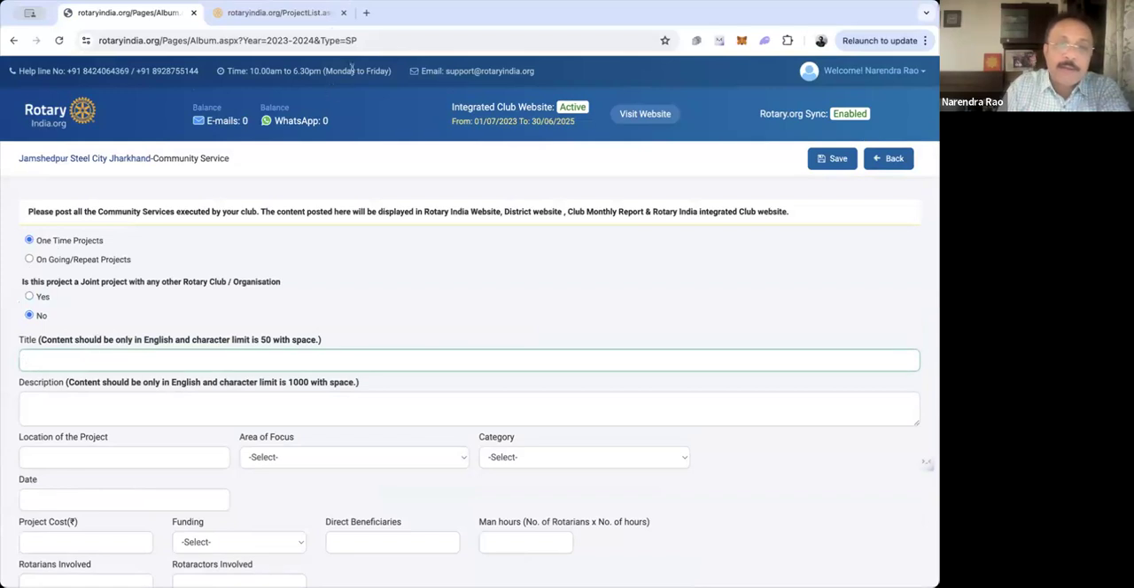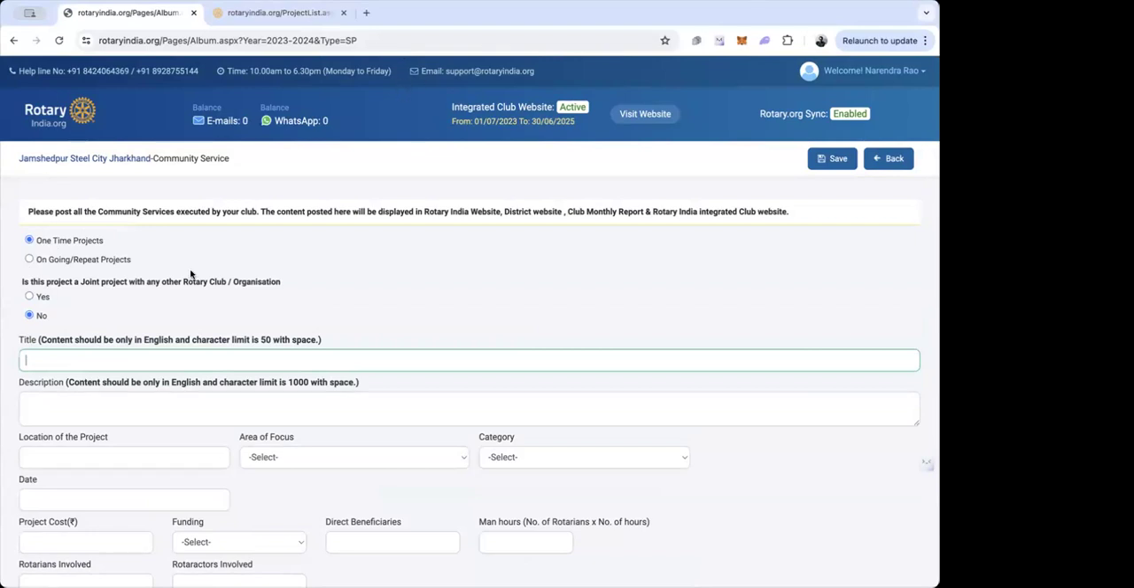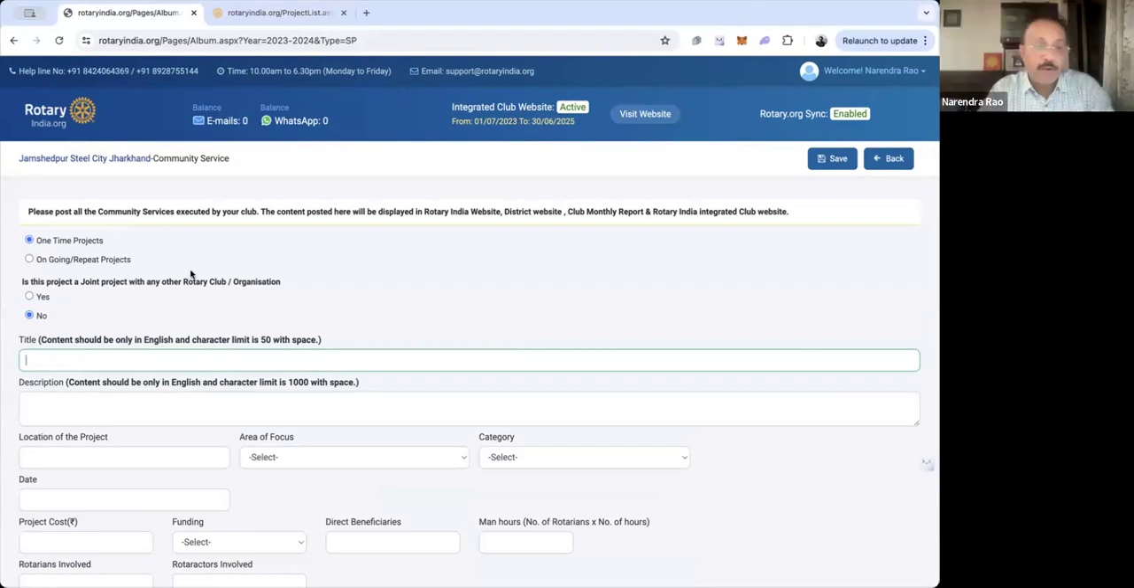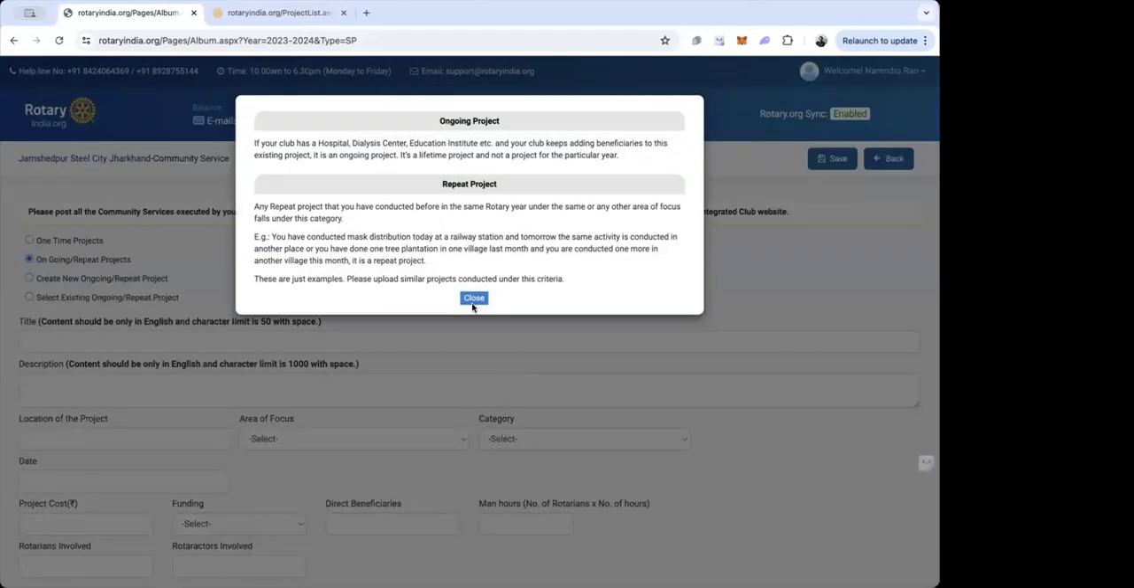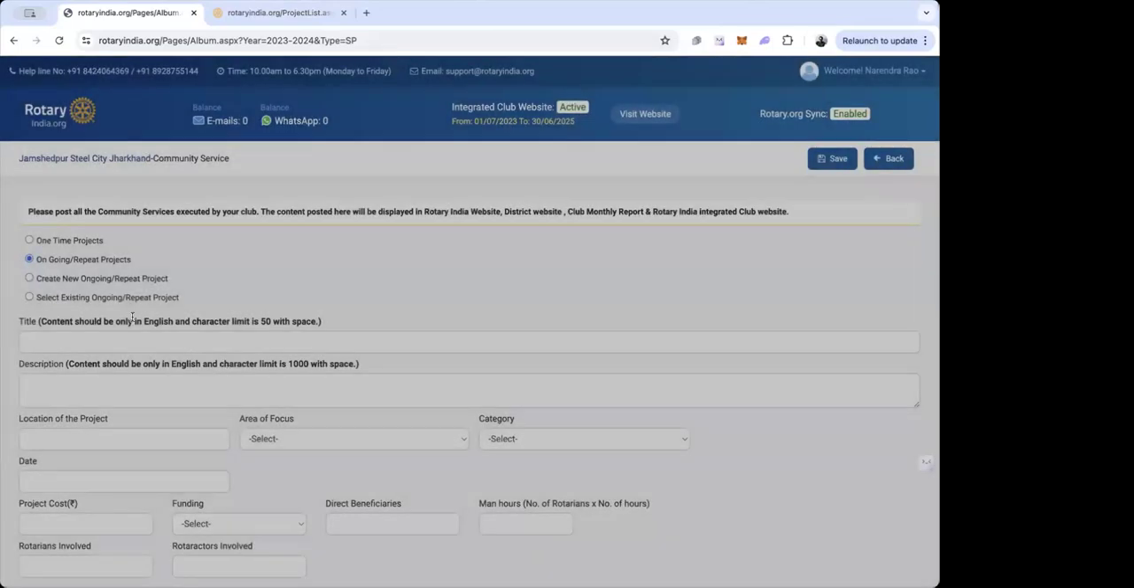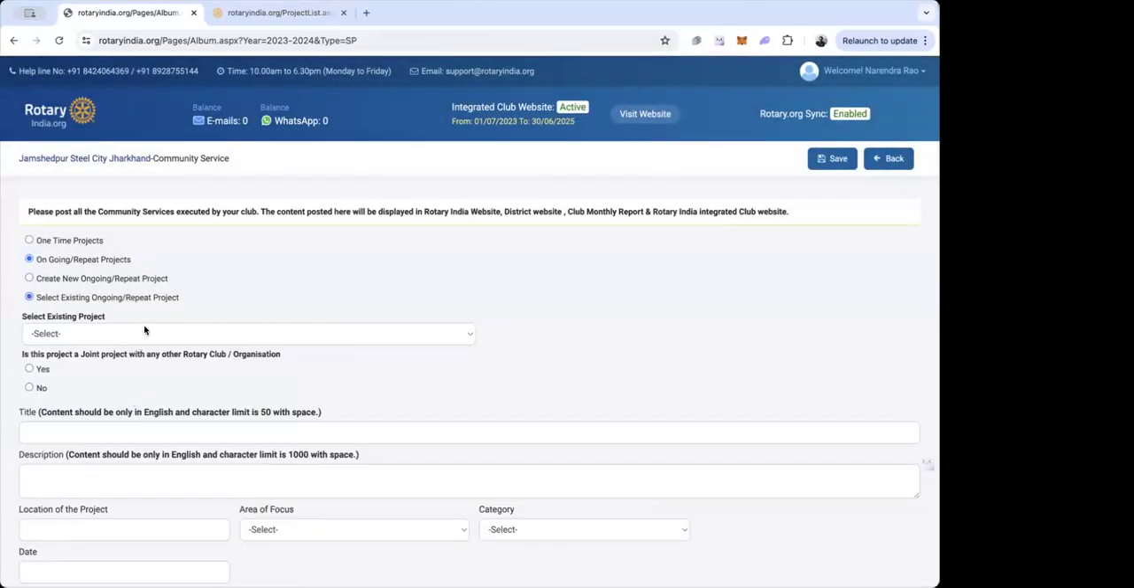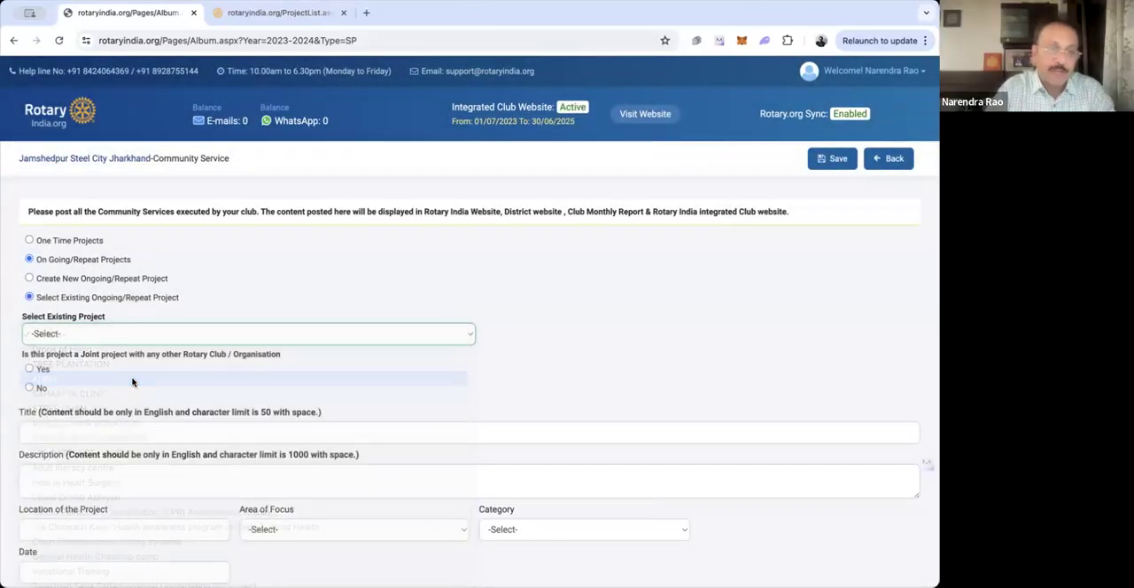Now, title. Shivani, can you tell me the name of the project? We did an Ansh project on the 1st of July. It is an ongoing project, the Food for Hungry program. I selected that. Now give me the title for this project. I want everybody to see it, please.